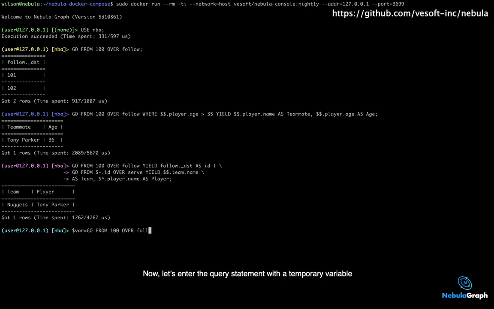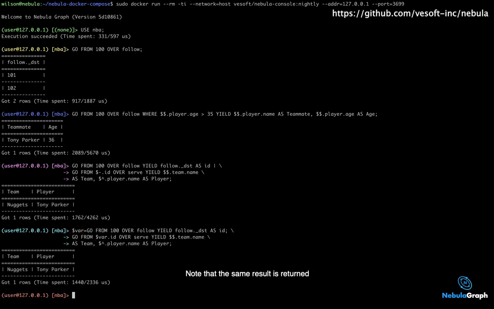Now, let's enter the query statement with a temporary variable. We define a temporary variable for the first query statement. Note that the same result is returned.